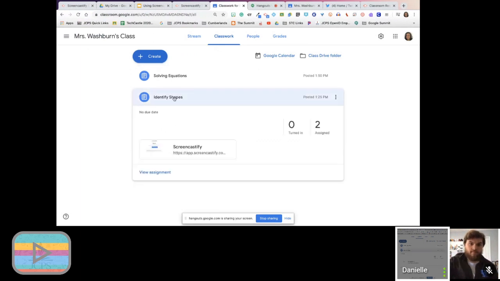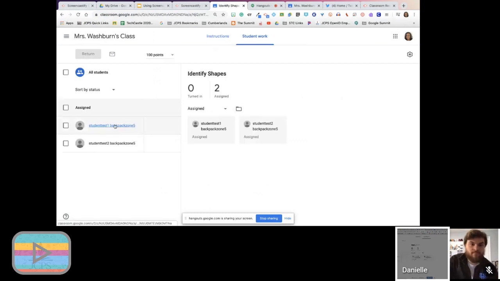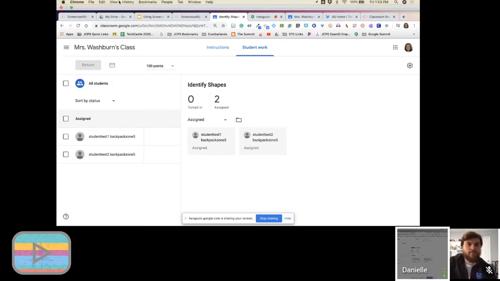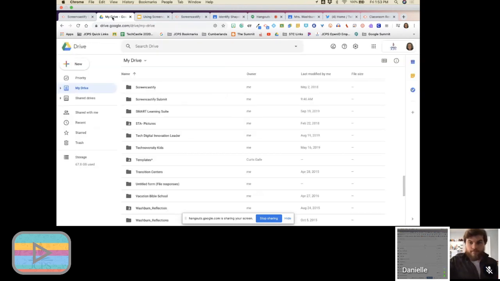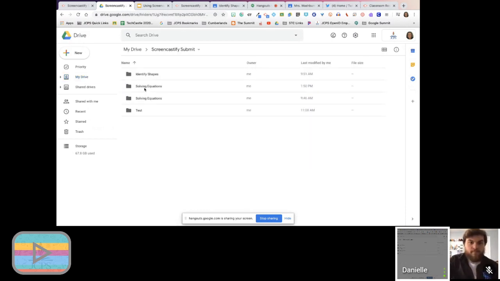It was under identifying shapes. And then I can click on these 2 different assignments, but also remember, like Matt was talking about before, I can go to my Google Drive. And the very nice thing is that not only do I have the Screencastify folder, but I also have a Screencastify submit folder. So if I click on the Screencastify submit folder, these are all of the different assignments that you will have as a teacher.